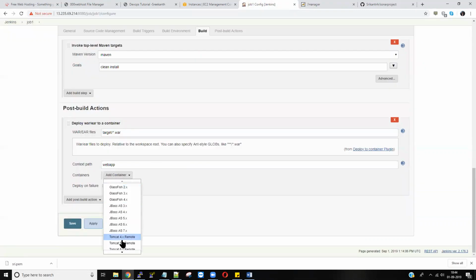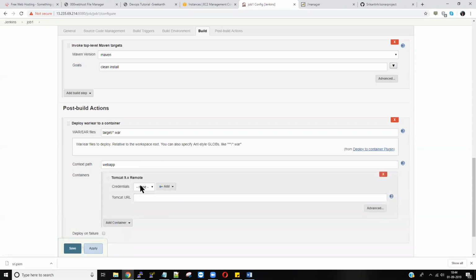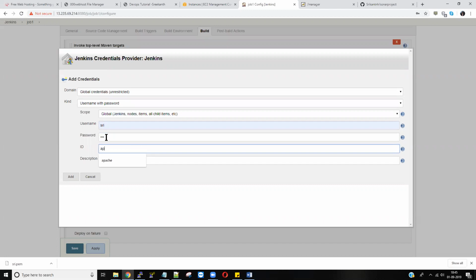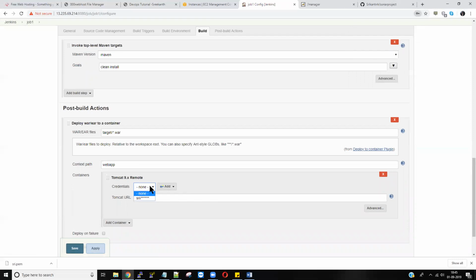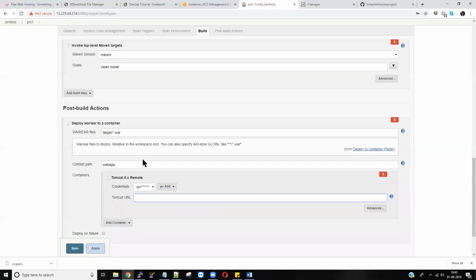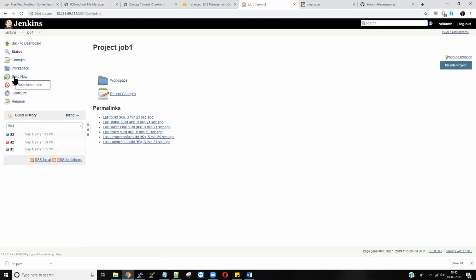Then I need to configure the Apache Tomcat credentials. So my username is SRA, same Apache credentials, same SRA, ID Apache, add. Yeah. Then the Tomcat URL, where is the Tomcat URL? Yeah, this one. It's up to the port number. Done. Save. Now I will build this job.